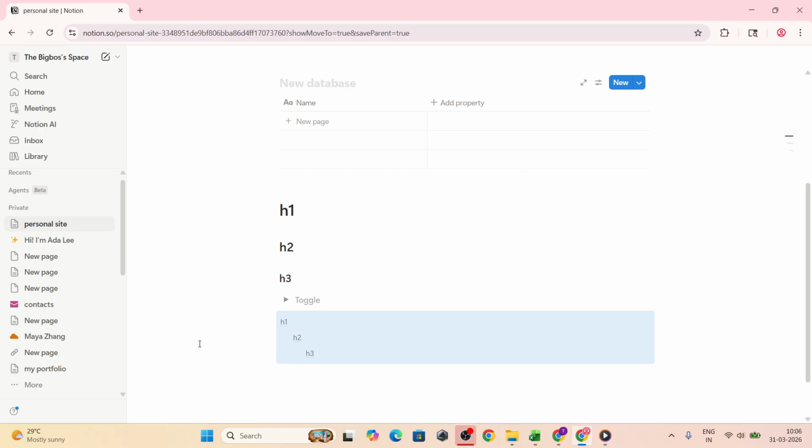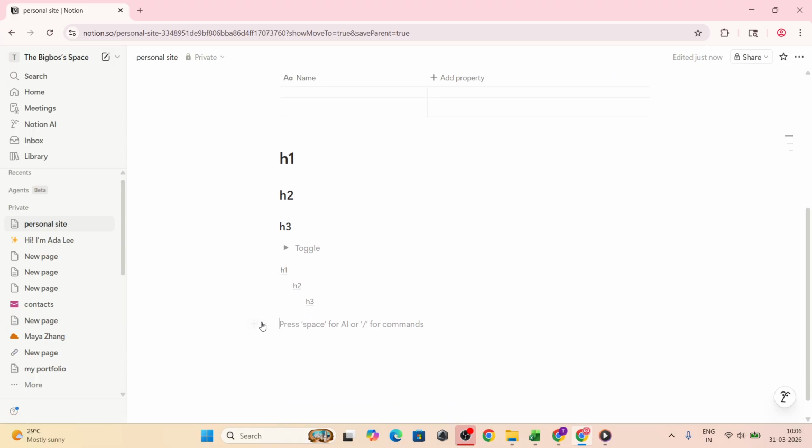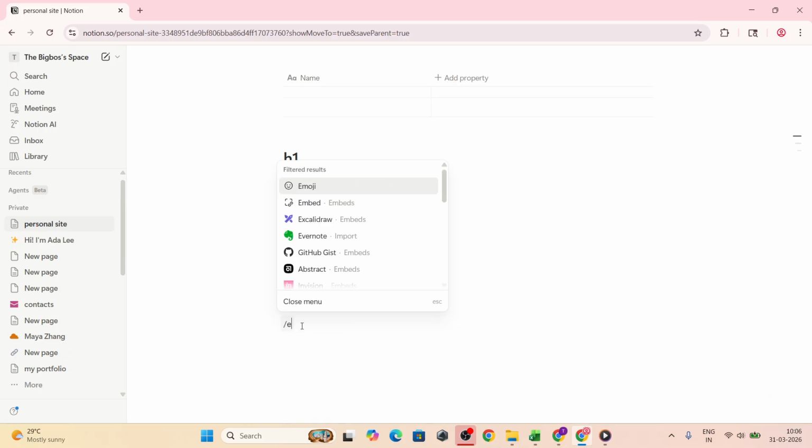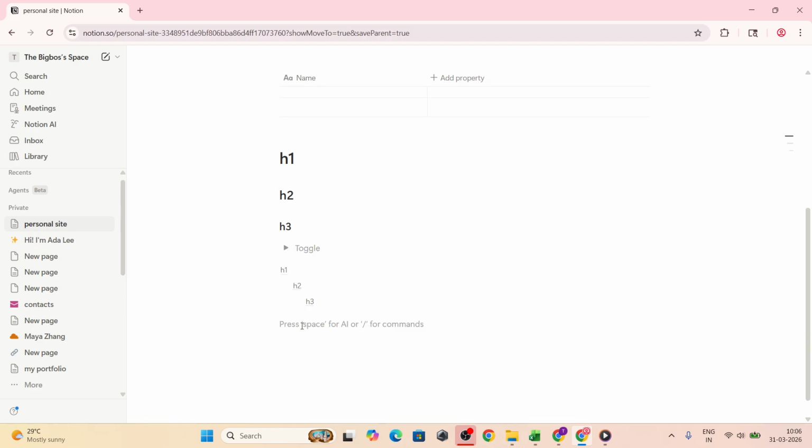Incorporate multimedia to keep things engaging. Embed YouTube videos to showcase demos or talks. Upload images to highlight work, or add audio files for podcasts and voice notes. Use captions to provide context, so every media item earns its place on the page.